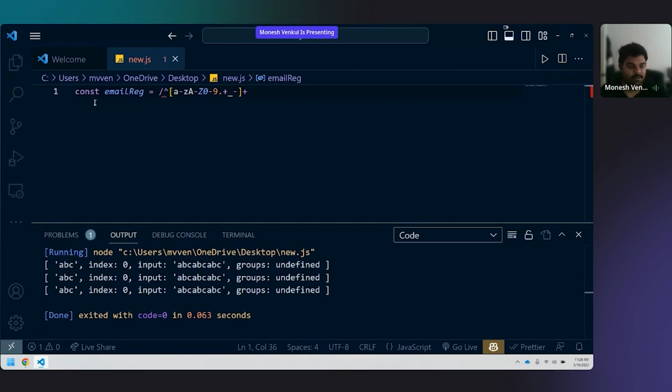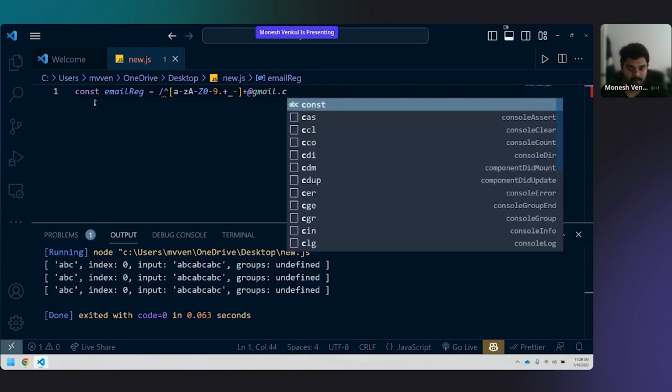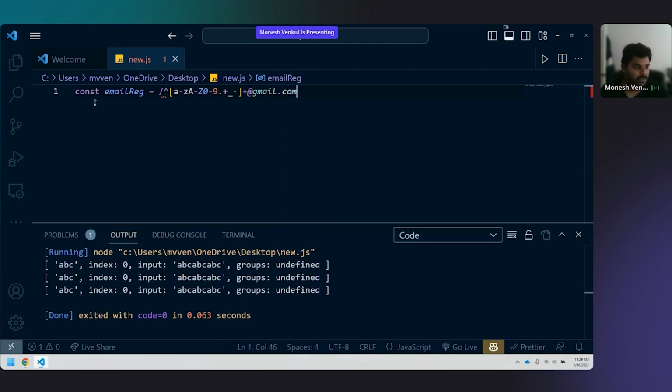What does it have to be? It has to be at the rate gmail.com. But this dot represents any character, so I have to escape it. .com, dollar. This has to work now. We will check it.